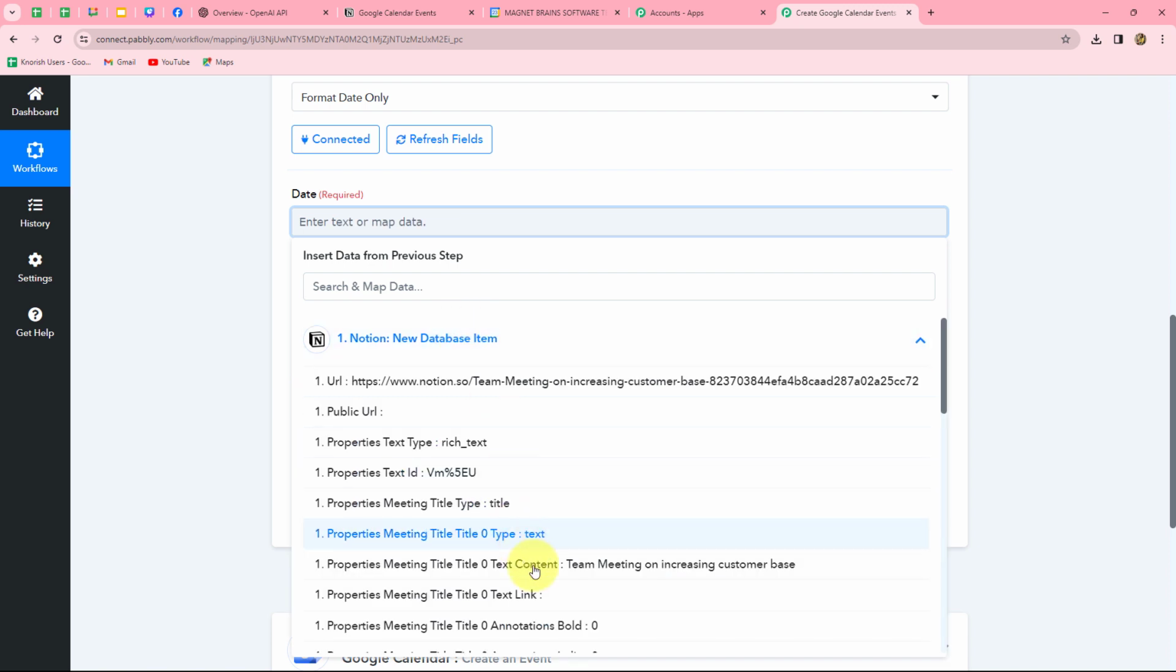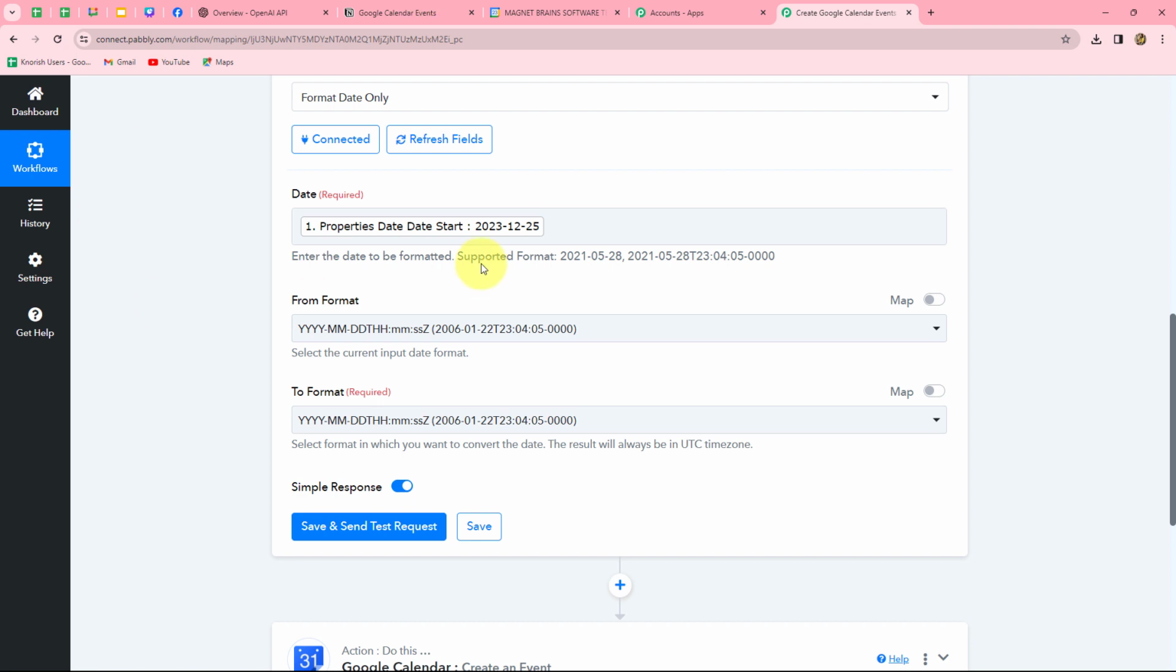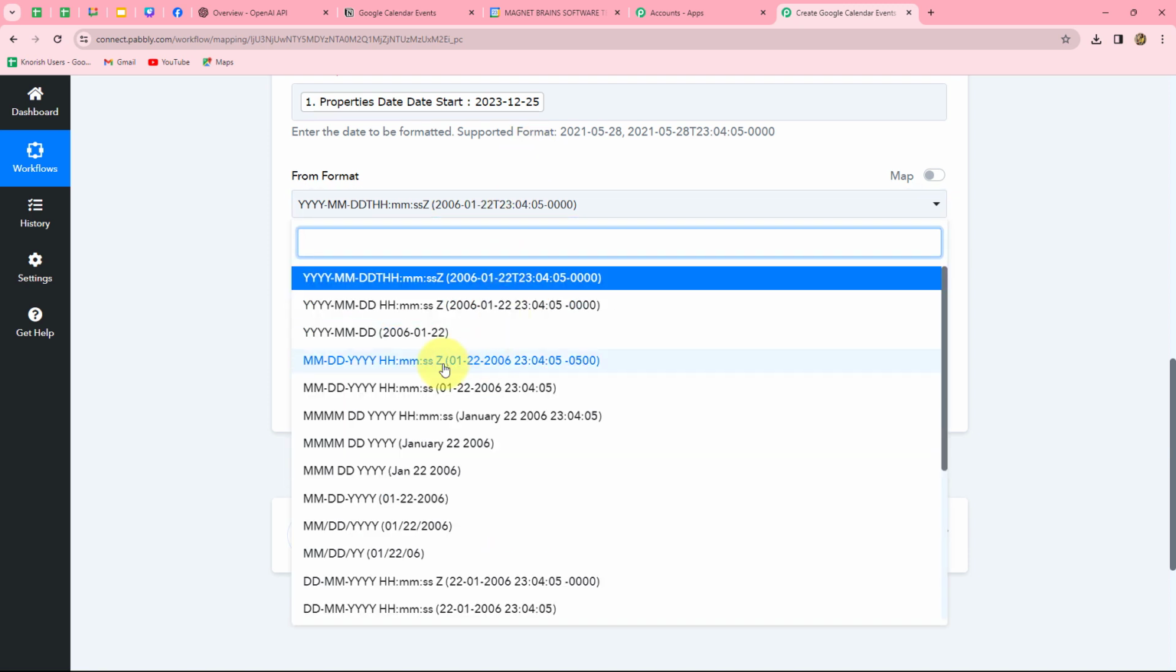So we have already received the date in our earlier response. We will map that date. We need to format this date. The next is the from format: in what format you have received the date in your response. So we have received the date in year, month and date format. Okay, year, month and date.